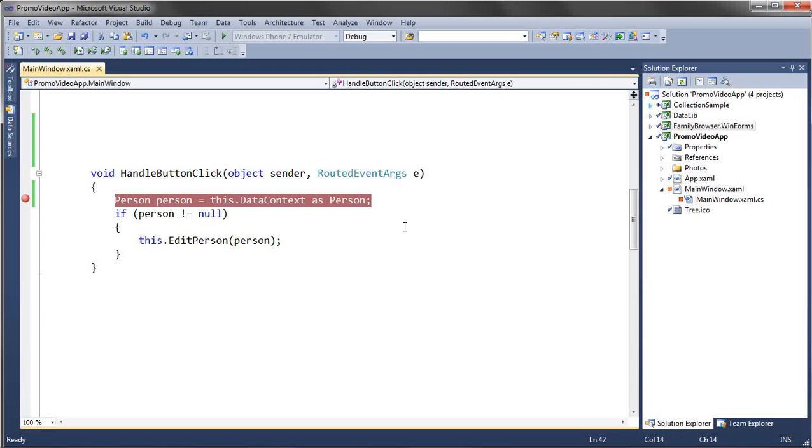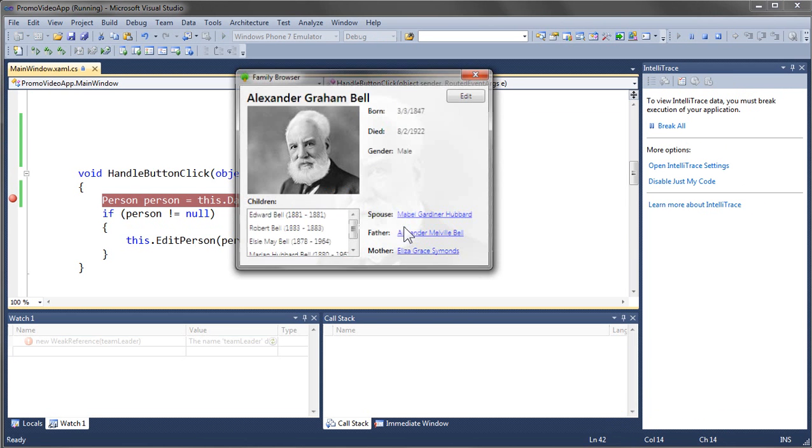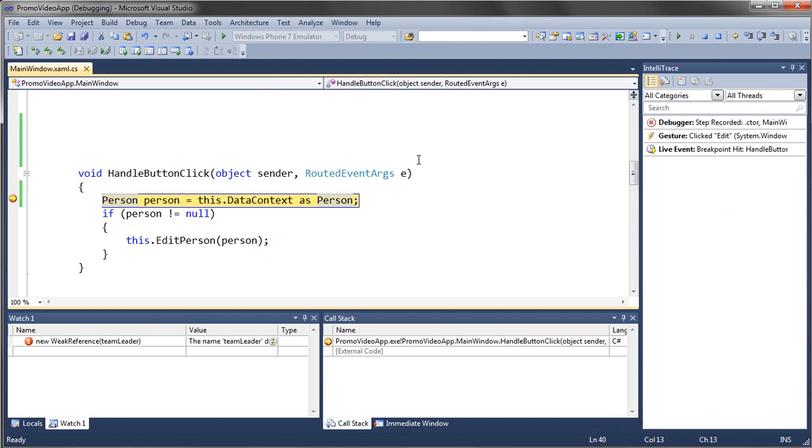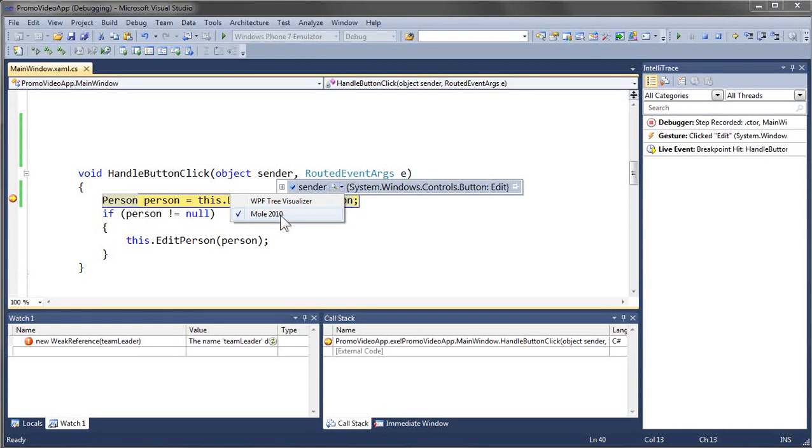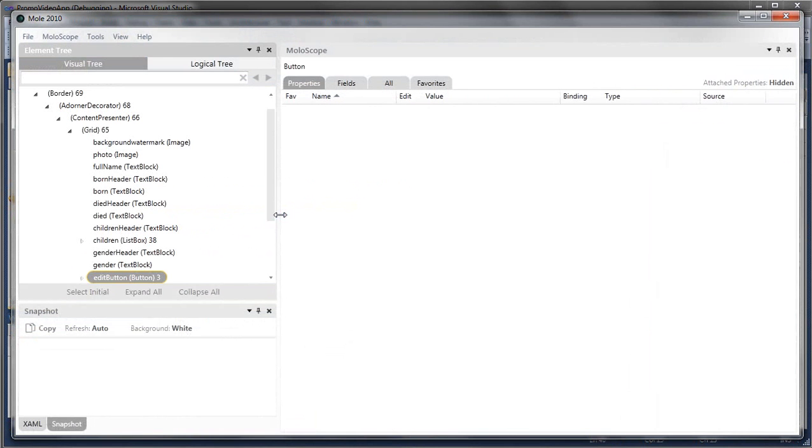In this video we're going to examine a WPF demo application that we will use to see how the element tree can be leveraged. I'm going to click on this edit button, which is going to send us to a breakpoint in the code behind. I mouse over the sender argument, which happens to be a button, go to the data tip and select Mole 2010. That's going to open Mole for that button.